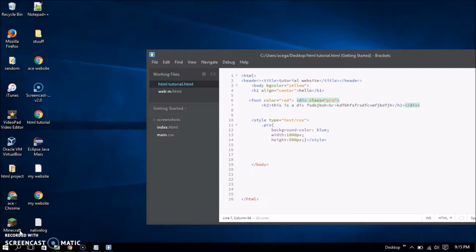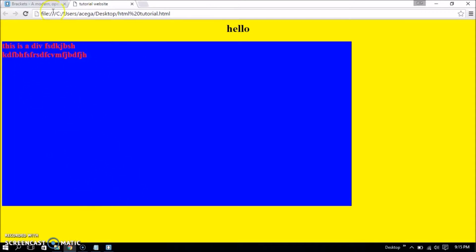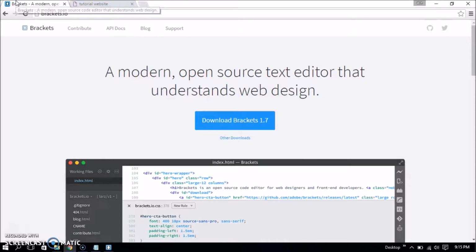So first of all, you'll be learning the language of HTML and CSS. So this is HTML and CSS. The first thing you want to do is download Brackets from the store. This is what we'll be making today. You can change the colors and make it look better. This is just a demo so you guys can all see.